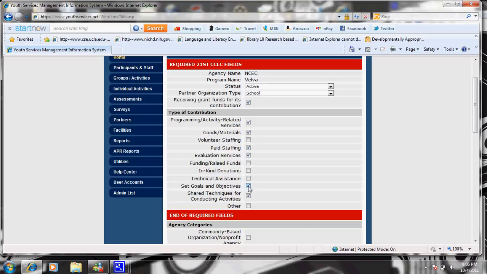Setting goals and objectives. If you have people within the school who are helping the 21st Century CCLC programs set their goals and objectives and try and reach those goals and objectives, that would be checked off. Shared techniques for conducting activities. If you have teachers or administrators who are sharing ideas or saying, you know, I think you should try this, I think it'd be great, you would check that off. And then the other category is basically anything that might not fit into the prior categories, but would still be considered a contribution from your school.